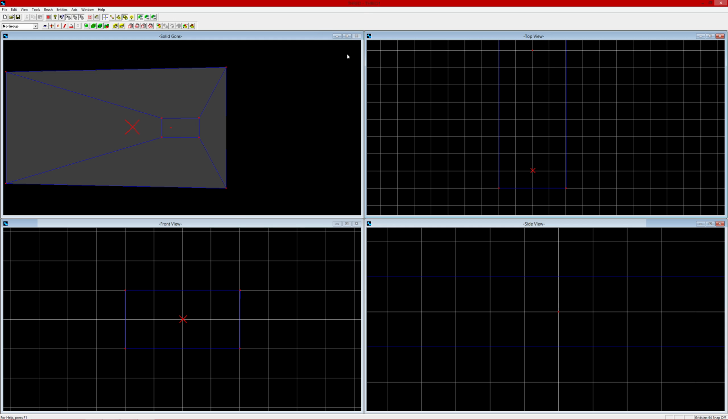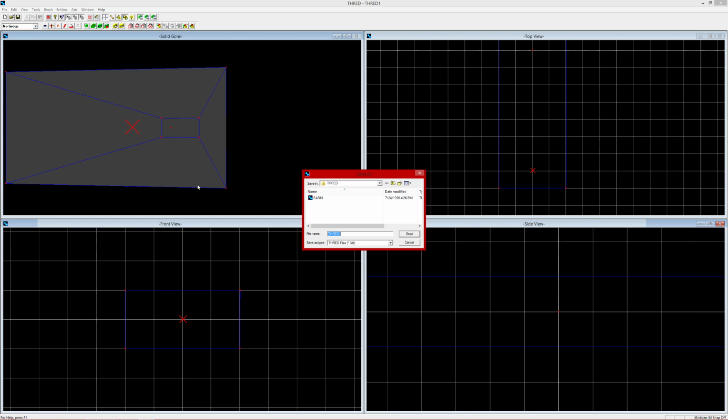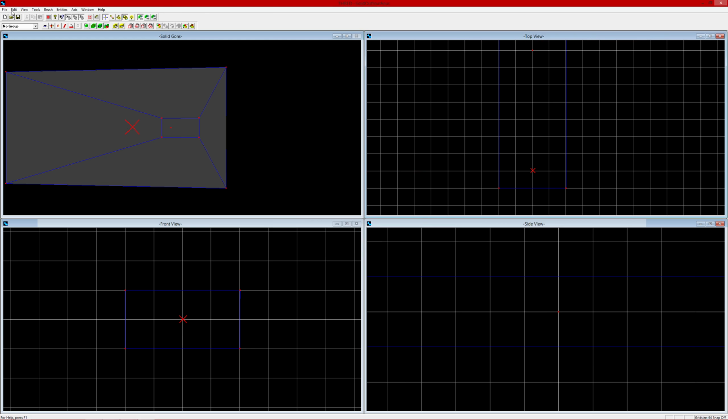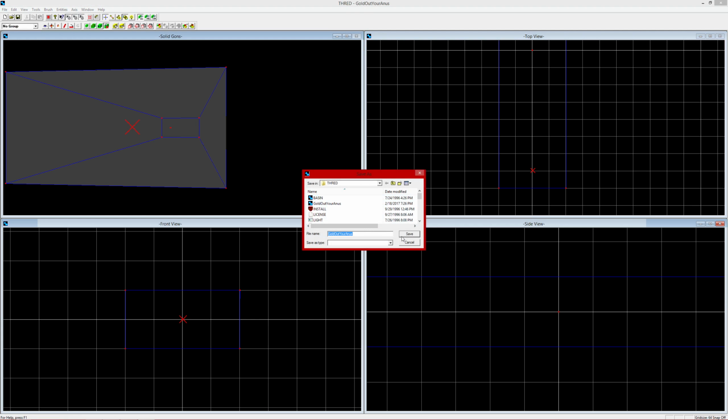Okay! We're doing stuff! And we're doing stuff that's absolutely freaking amazing. This is like shooting out gold out your anus. Okay. Gold out your anus. There we are. Freaking amazing. Yeah, that was an amazing code name for a level.